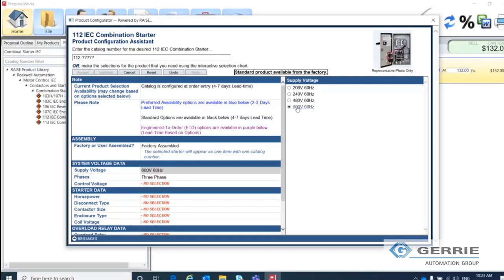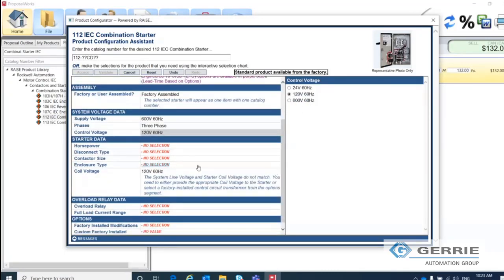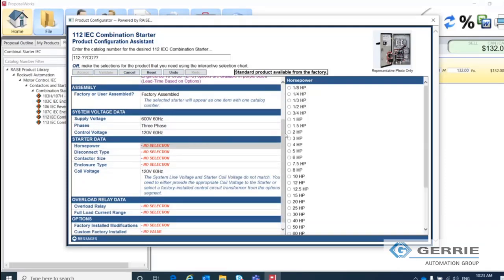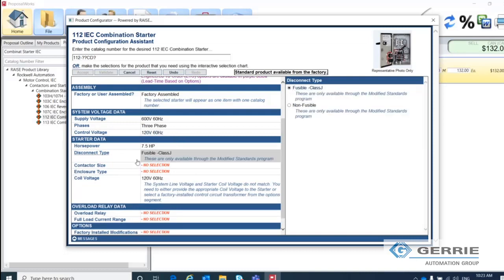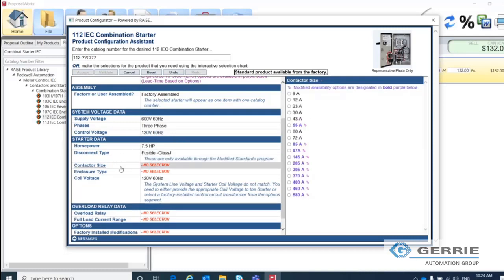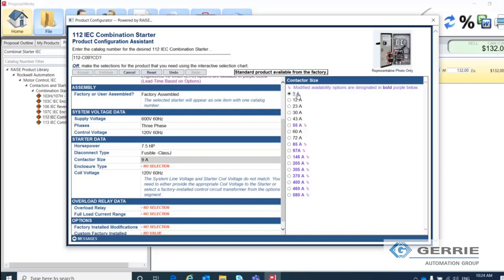So for instance, okay, it's a 600 volt. Let's say the control voltage is 120 volt. And then you can say horsepower. Let's say a 7.5 horsepower. And then what type of disconnect do you want? Fusible, non-fusible? Well, let's say fusible. Again, these are just arbitrary examples I'm just thinking of right now. And then for the contactor size, there's various different contactor sizes, but for simplicity, we'll keep it at 9 amps.